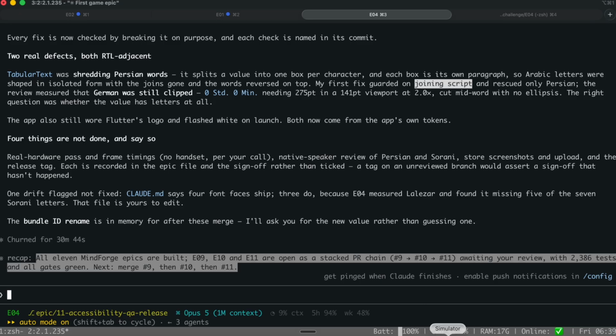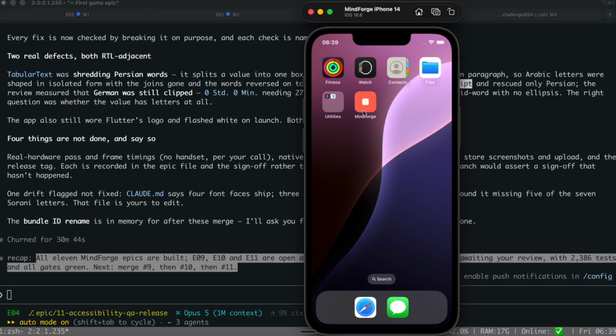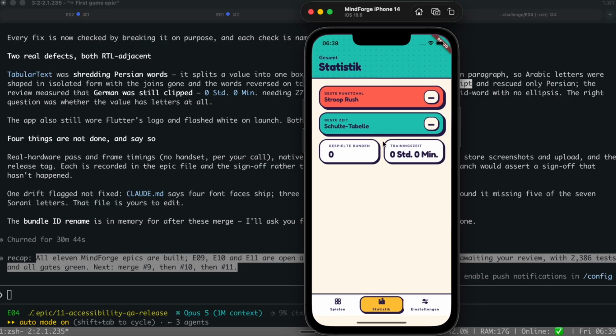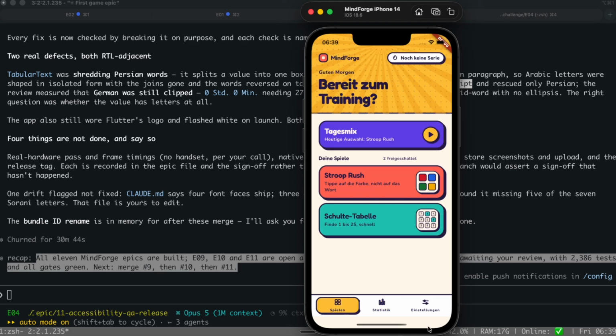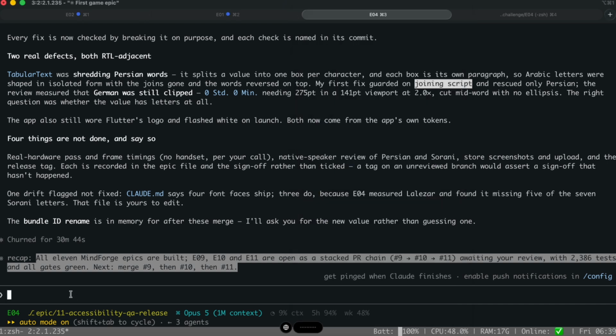So let's see what the icon is. Let me just close this. This is the icon of the game. I don't know if it's good or not. Let's just keep it like this. I don't like it. No, I don't like the icon. Let's just prepare something else.